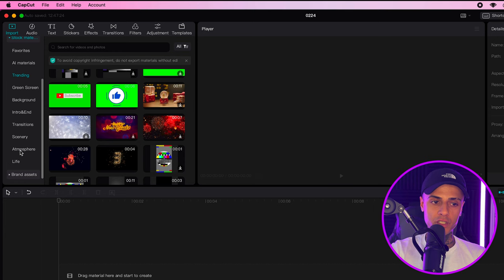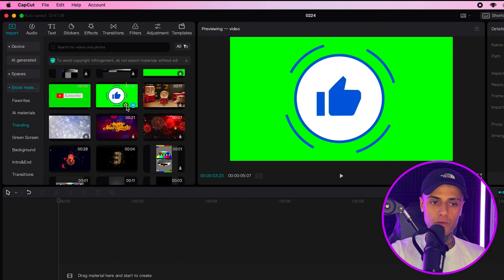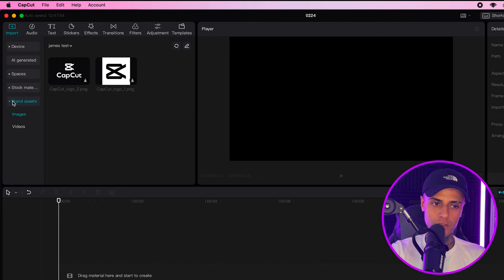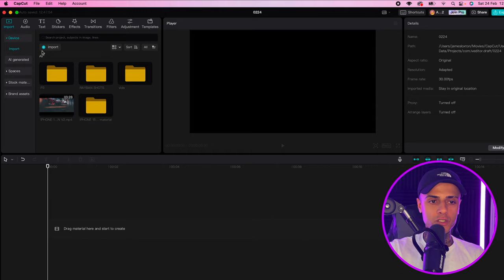So you could just scroll through the different categories. You can search for certain things. And yeah, if you like something, if you hover over it, you can see a little star, press on that and it will save it to your favorites list. So that's all everything you favorited, so you don't have to keep searching for it later. So yeah, you've got loads of different stock materials to choose from and use. And then you've also got brand assets, which I haven't added anything to at the moment, but the option is there. So that is pretty much our elements panel.